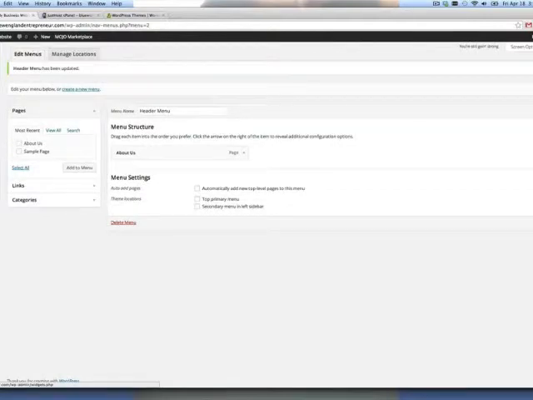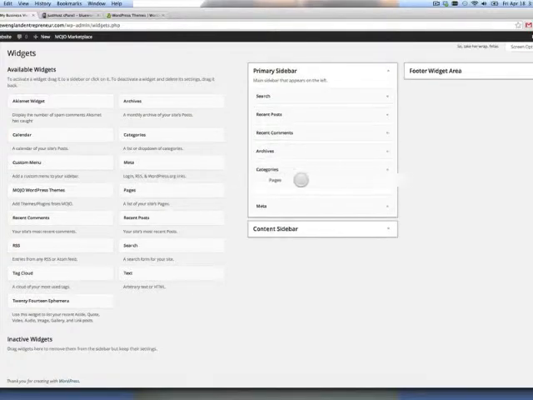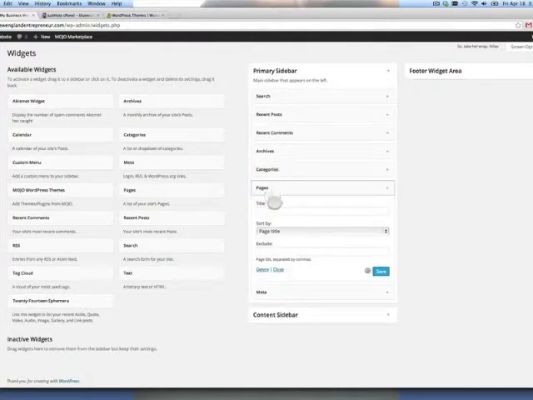If we come over here to widgets, widgets are little mini software applications that fit into your website. Here we have the primary sidebar, and if you remember, on the site it was over here. Right now you have a search, recent posts, recent comments. Say we want our pages. We want to see pages over here. If you leave the title blank, I think it will just come up with a page title. So let's save that.